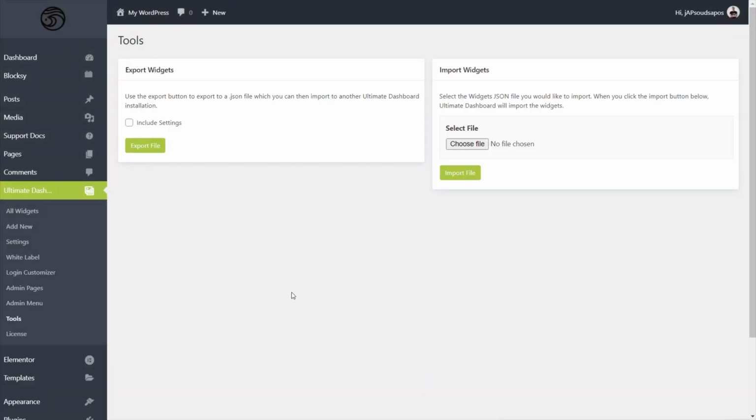Want to import or export your widgets and their settings without the need to start from scratch each and every time? No worries, you can do that with the tools section. So finally now is the tools option. And as you can see, there's basically two options inside here. You can export your widgets or you can import your widgets.